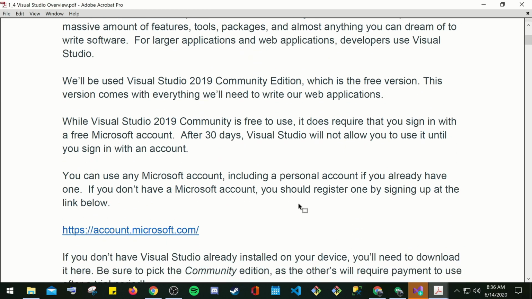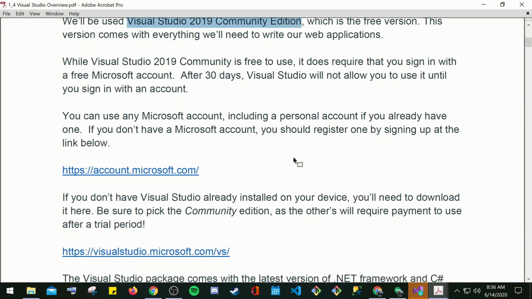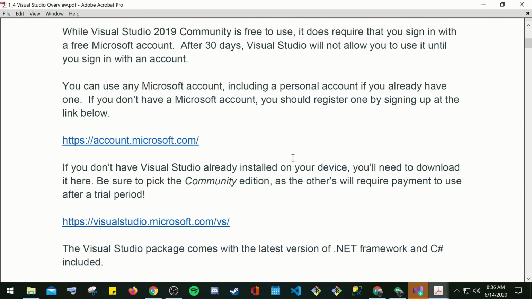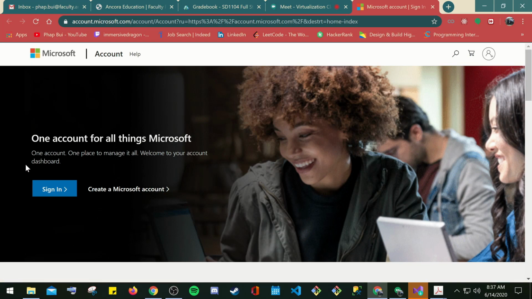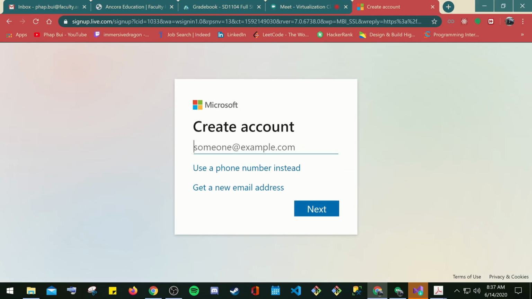So go ahead and download the Visual Studio 2019 Community Edition. This is free. You can use any Microsoft account, including a personal account if you already have one. If you don't have a Microsoft account, you should register one by signing up at the link below. So go ahead and go to this website right here, and then here you'll create a Microsoft account. If you already have one, just sign in, and then you just go through the process of entering all your data and information.